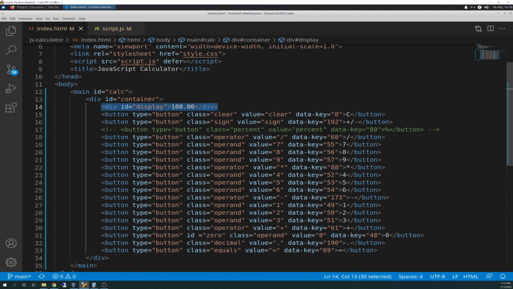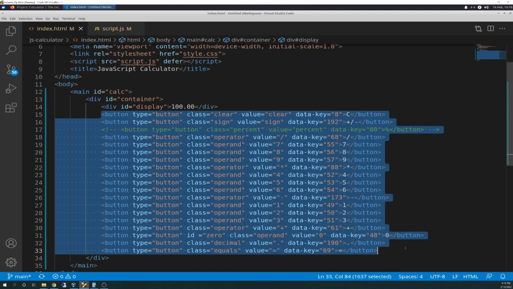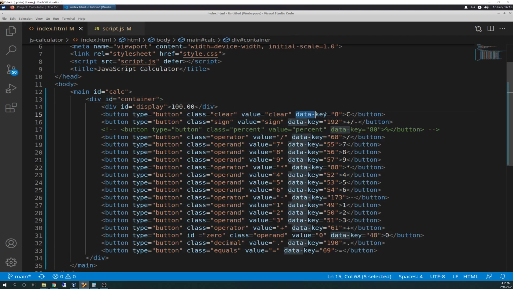So here's all the buttons. It's actually pretty self-explanatory, the HTML. The data key, if you guys remember, I don't know if we went over it in a video, but one of the articles talked about data key. Oh no, it was the JavaScript 30 dude. He used data key to map out his keyboard.